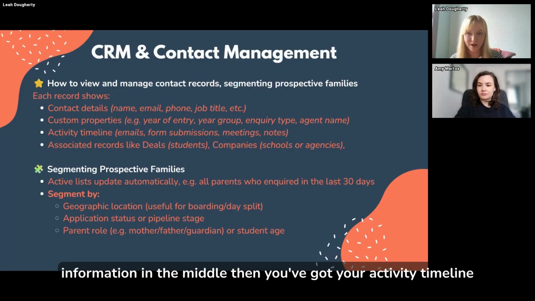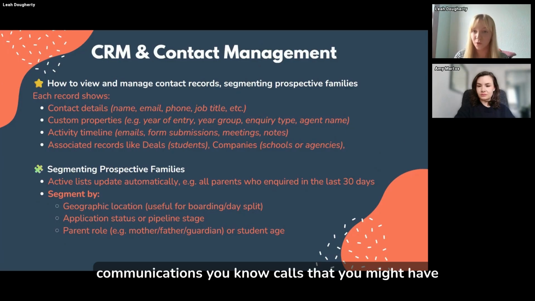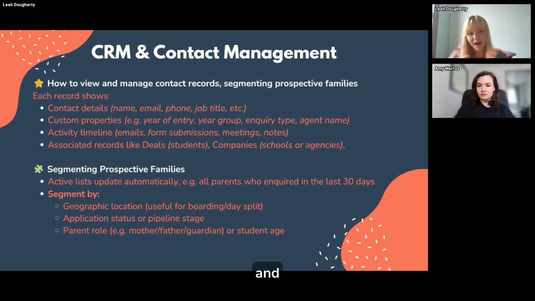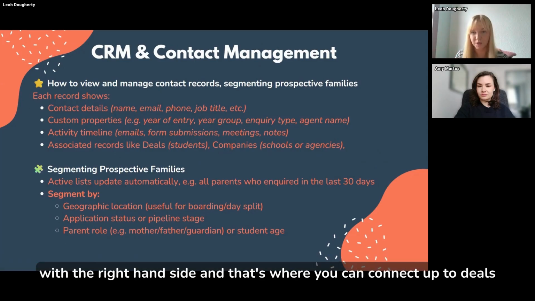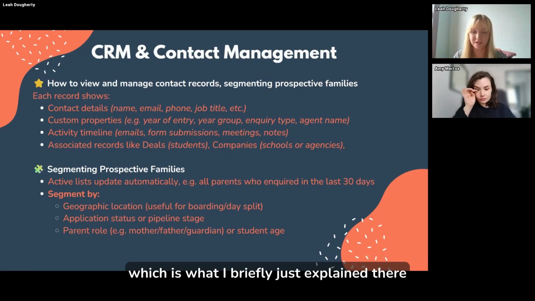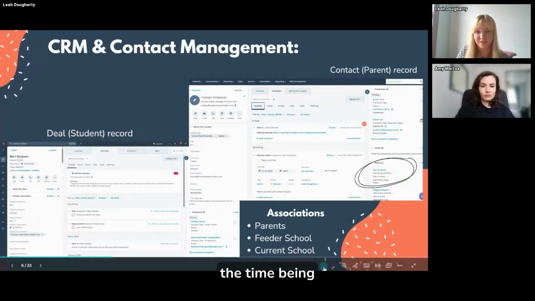On the left-hand side of your record, which we'll go into, that holds all of that information. In the middle, you've got your activity timeline. This is where you track things like form submissions, email communications, calls that you might have. And lastly, where it says associated records, that's the right-hand side, and that's where you can connect up to deals, which is what I briefly just explained. We'll come back to segmenting, but I want to move to the next one for the time being.